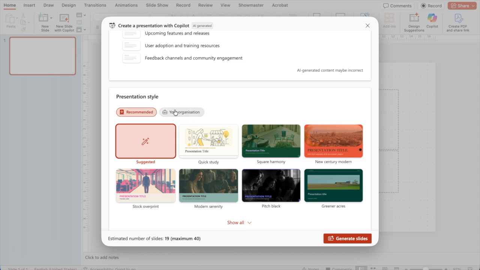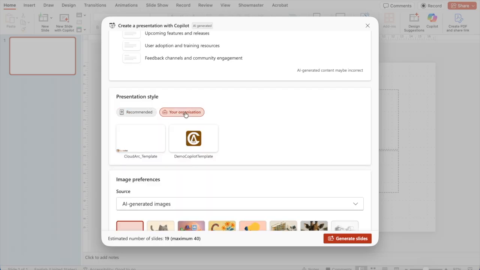If you are not seeing this your organization option, it means that your organization is lacking a template library published by your M365 admin or the SharePoint admin on a SharePoint library. For getting this option, you need to have a library, to be more specific, a template library published by your organization. Once that template library is published, all you need to do is select this your organization option and you can find the templates here.